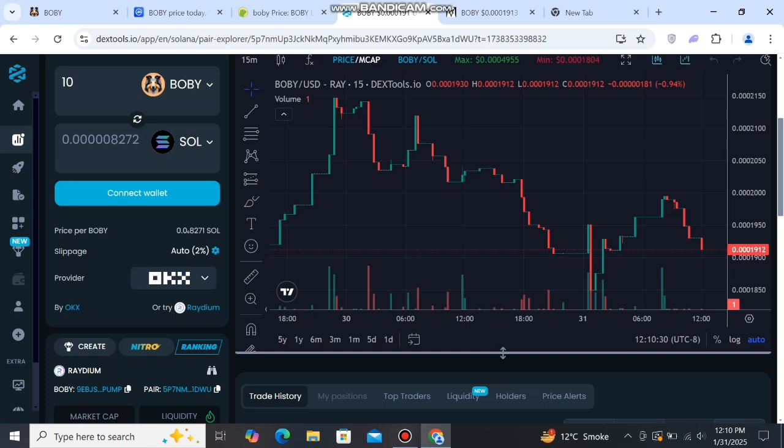If you want to sell Bobby, then you can enter your Bobby amount. For example, I enter Bobby amount 100. Then you can see Solana now. If you want to swap Solana to Bobby, then you can click here and enter your Solana amount. Then you can receive Bobby now. So first of all, you can connect your wallet. Then you can receive now.